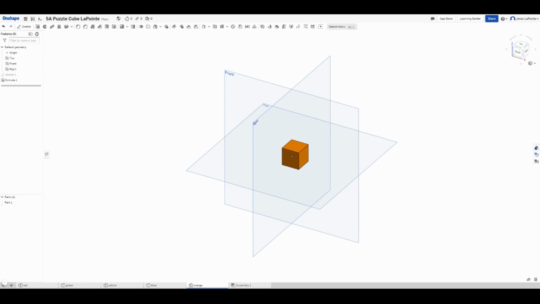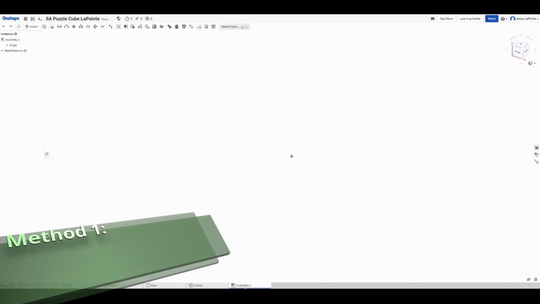Now that we have these, we are now switching modes to use assemblies. Now you can see there's an assembly down here. We can click on this one.